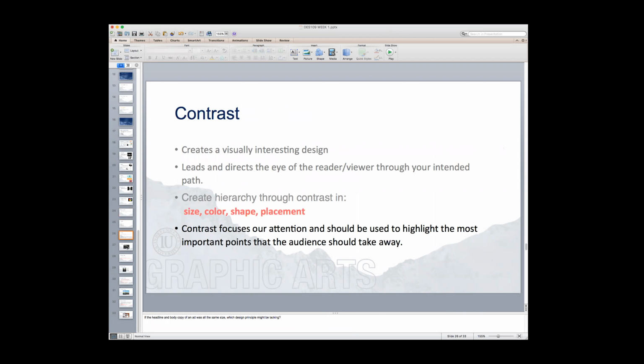It would be contrast, because contrast creates a visually interesting design. It creates hierarchy through size, color, shape, and placement. Contrast focuses, like I have here in the color, just adding a different contrast in a color or a type weight. It focuses our attention and should be used to highlight the most important points, which is why we contrasted the era name and the era date when we were formatting our assignment 1. It's why we used contrast to change the font weight of the invitation text. We wanted to change the contrast of the headline. And so this is how we focus attention on important things that matter.